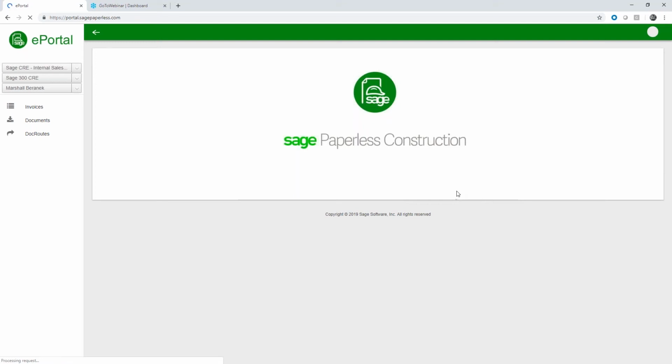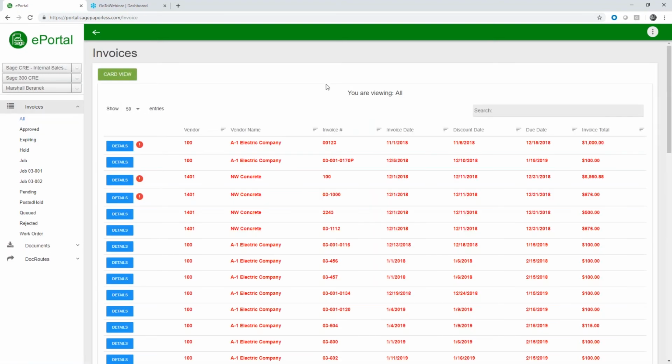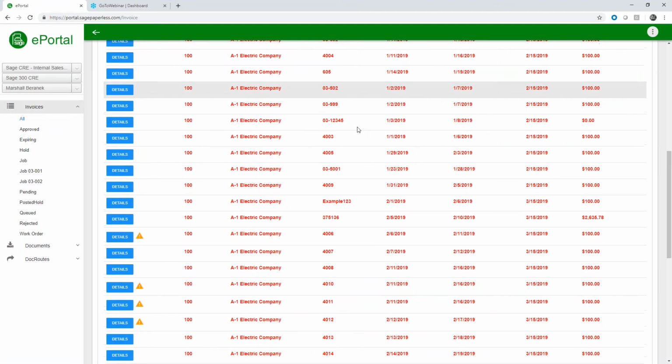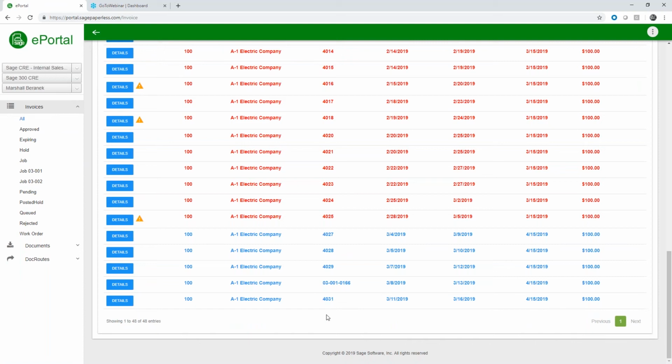Now I'm going to draw your attention to the left side of the screen, and you'll notice we have three different options: one for invoices, one for documents, and then one for document routing. If we jump into the invoices here, I'll see all of those that are available for my user, and then we're going to scroll to the bottom of this list. Now you'll notice this invoice at the very bottom, this 4031, is the same one that we were working with just a few minutes ago. It has already synced up here. It usually only takes about 20-30 seconds after that invoice is created for it to be available on the ePortal.